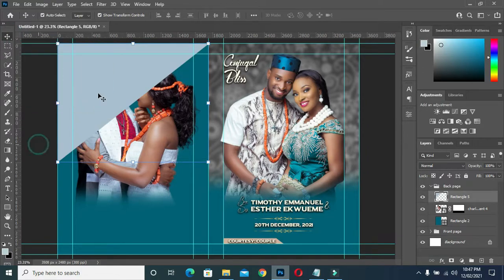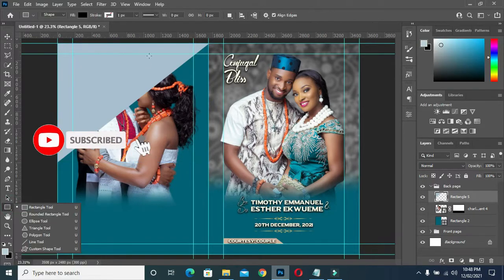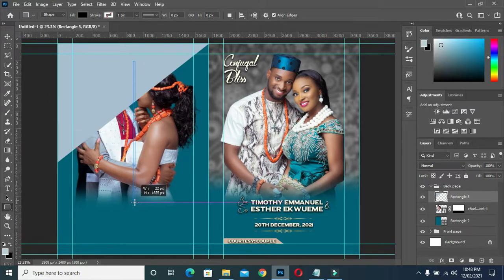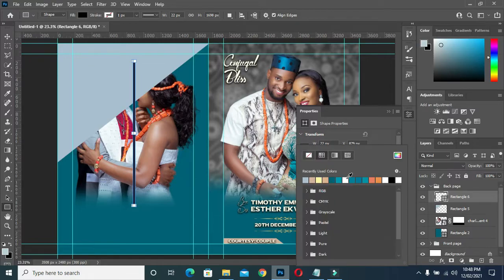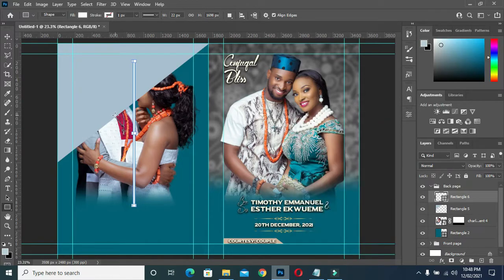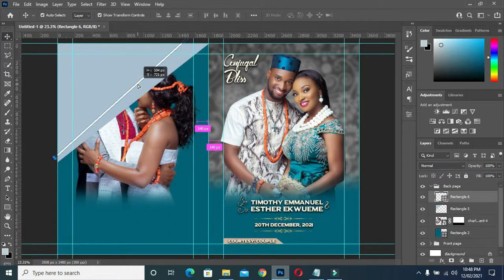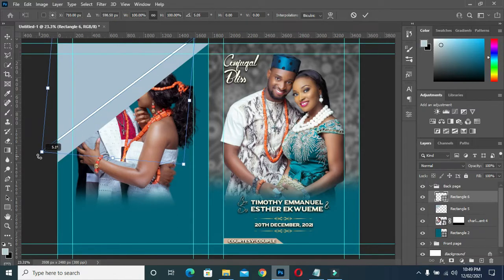Now that I have this, what I'm going to do now is to draw a rectangle like this. Okay. Then I'm going to rotate it. Before then, I'm going to drag it like this, then rotate it. Then I'll take it up here. Then I'll rotate it. I'll make sure that it's straight.